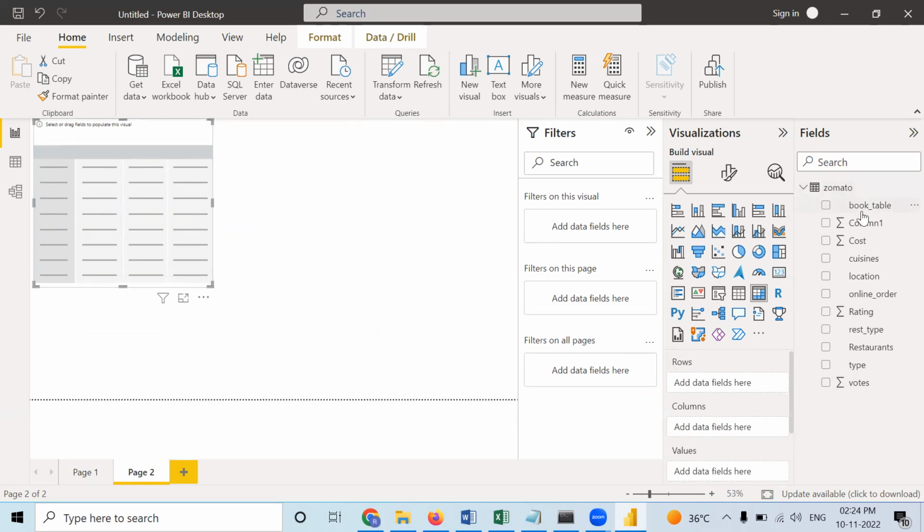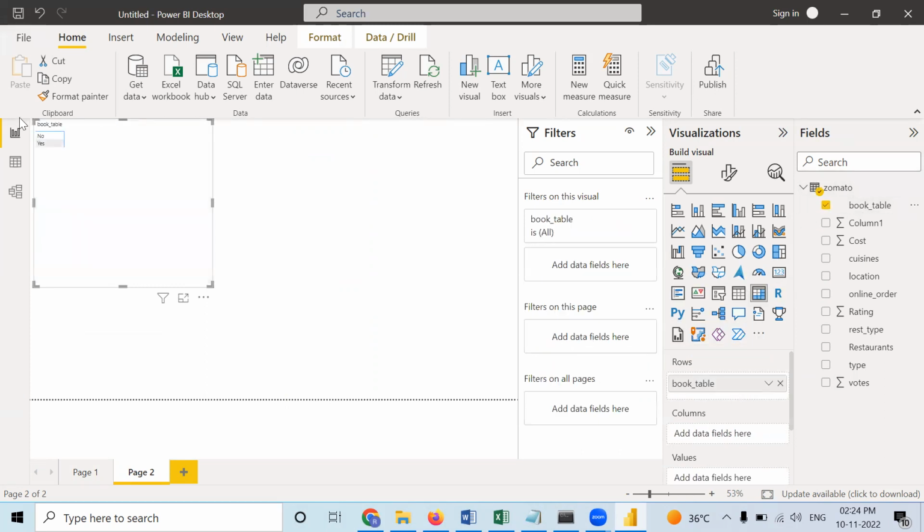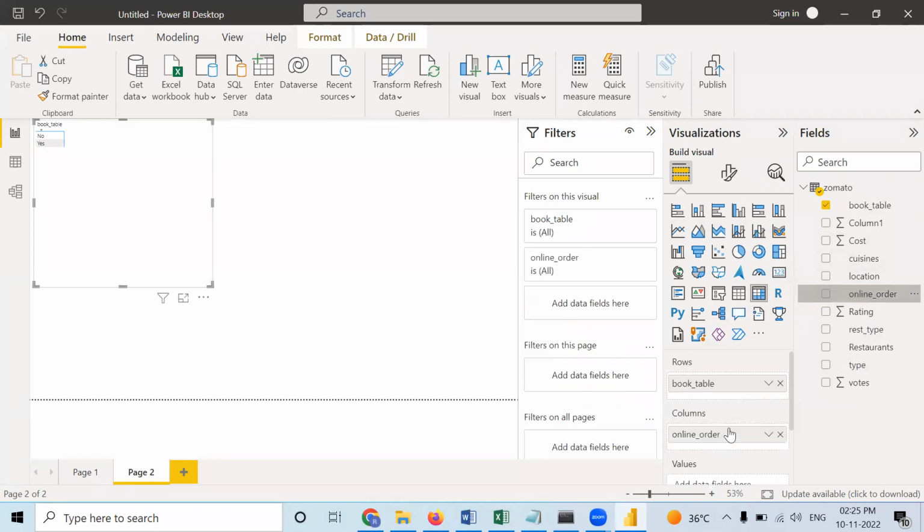So I'm taking this book table over here in rows. Book table is having 2 values only, that is no and yes. This will appear in row. First row, second row. Now I will take this online orders in columns. Now corresponding to online order, this is no and this is yes. They are empty right now. There is no values inside it. They are only some variables which are corresponding to rows and columns.